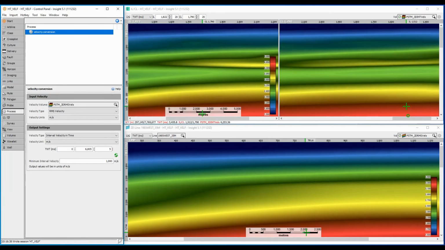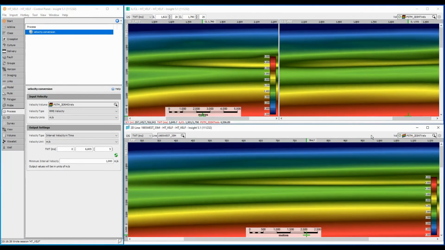This smoothly varying interval velocity looks great. There's a lot more detail in this case, including the high velocity layers towards the top of the section.